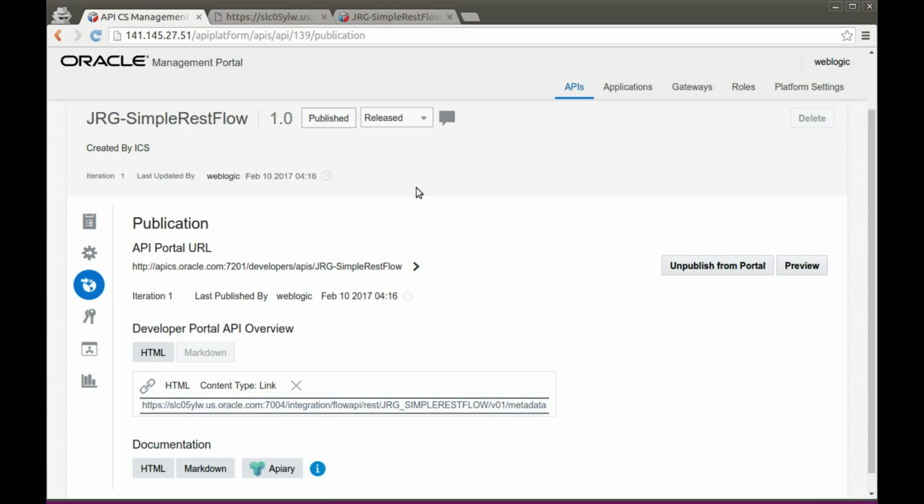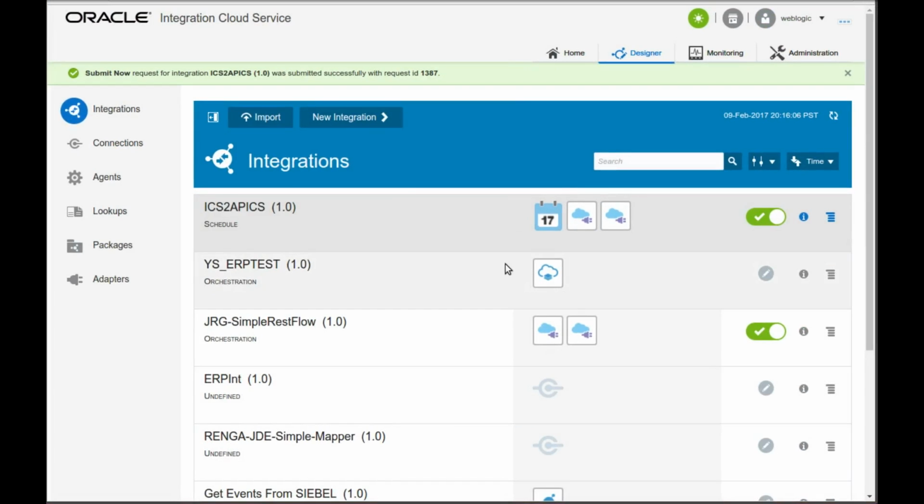So this was just a simple scenario that shows how you could use things like Integration Cloud Service or scripts or whatever to look through maybe an ICS or PCS or maybe a service bus or something, to look for particular services and automatically, through a few simple APIs, publish those into the API platform.